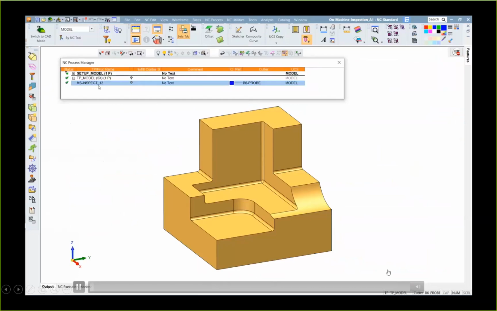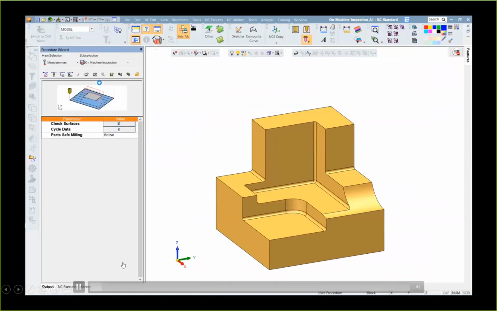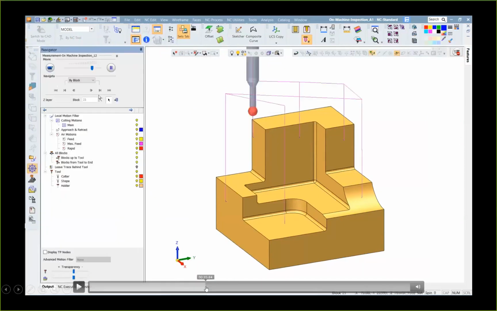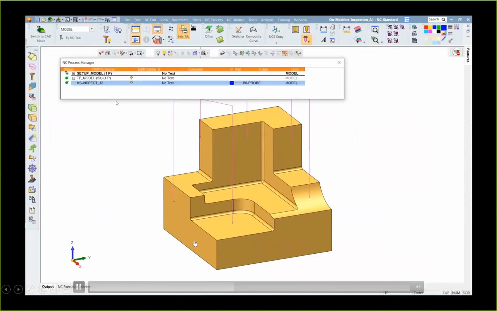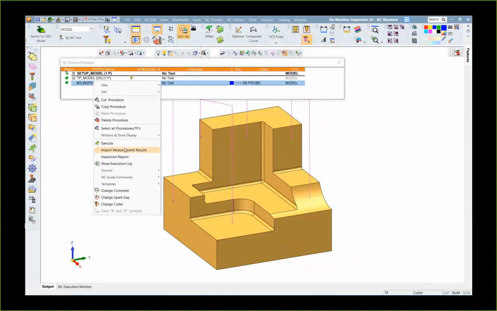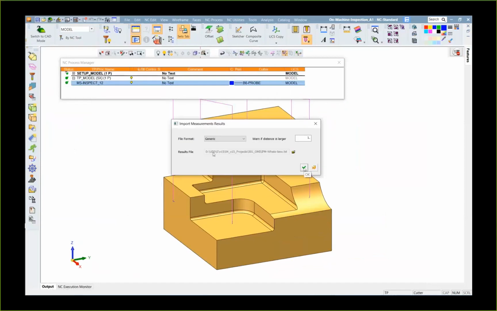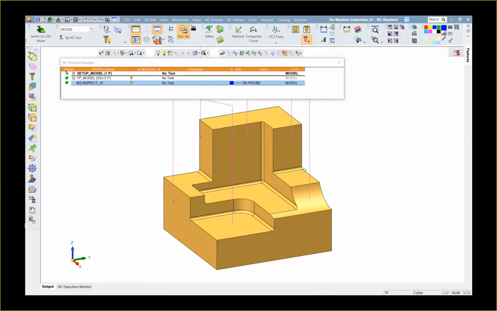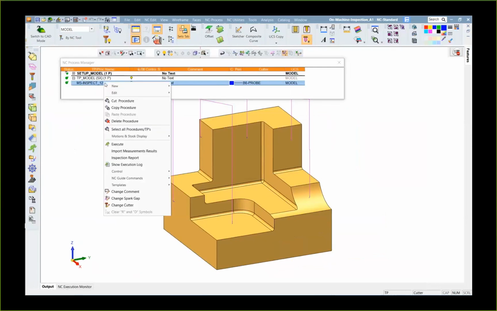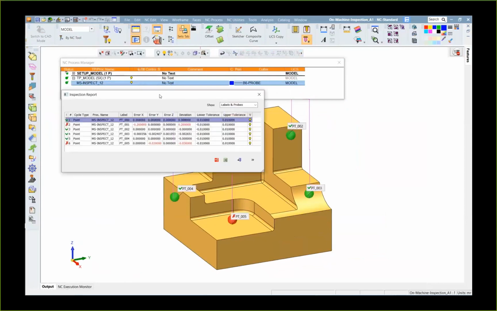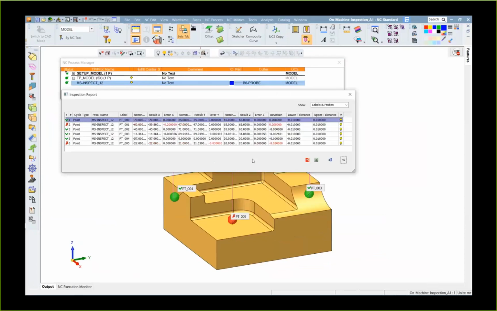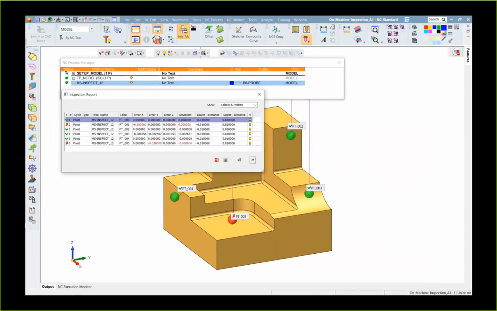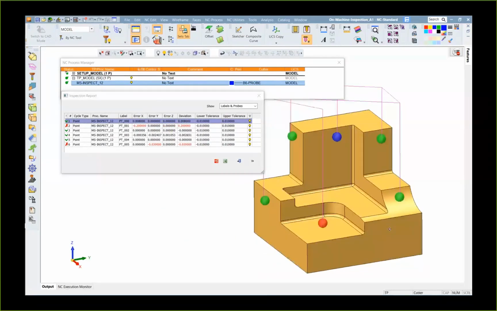Let's see a movie. Starting with the OMI standard operation as we are familiar with. And now, new option, import measurement results. We are now importing data from the controller and then attaching the result to that specific operation, inspection report. And here comes the report as shown and as discussed before. Red is out of tolerance and blue is out of tolerance but excessive material.